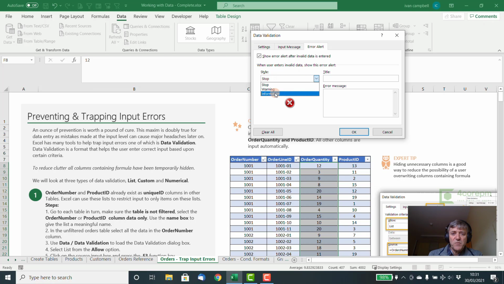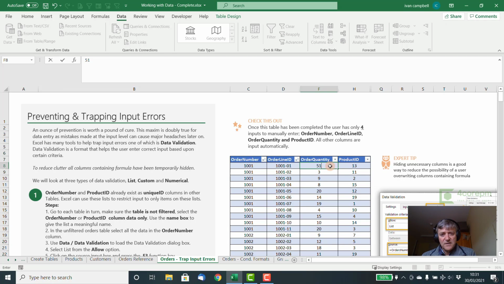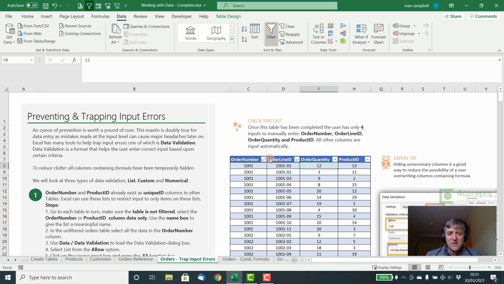We'll just go to information. Is this correct? Order greater than 50? And I would say OK. So now if I try to put in 51 here, I'll get, is this correct, order over 50? And I can say yes, OK, it is over 50, that's fine. Or I'll say oops, that's wrong, I'll cancel it. So it's just something to flag for the user.